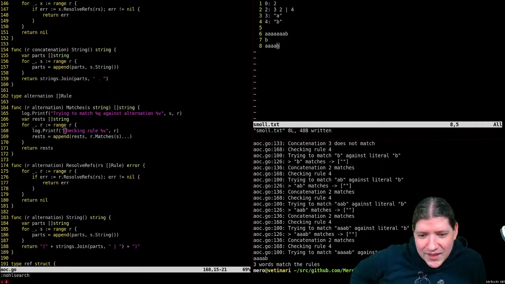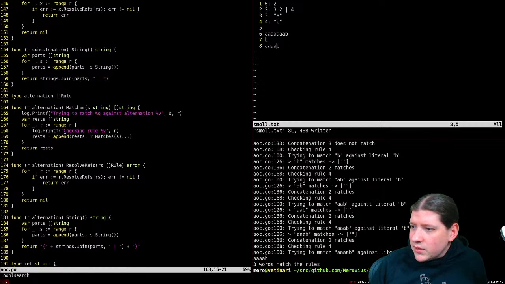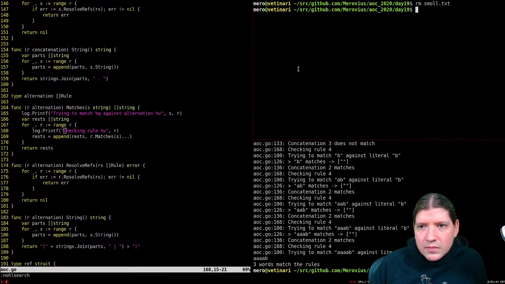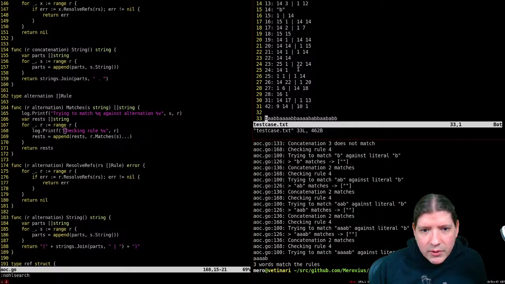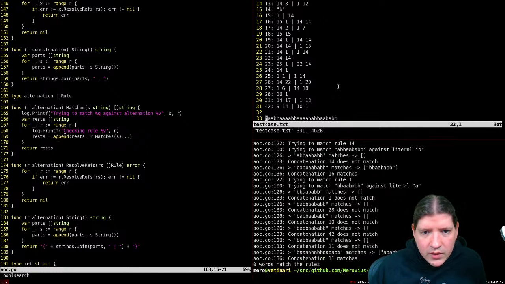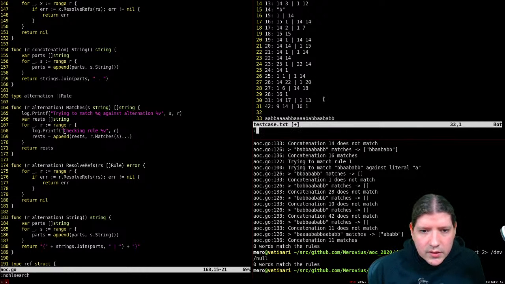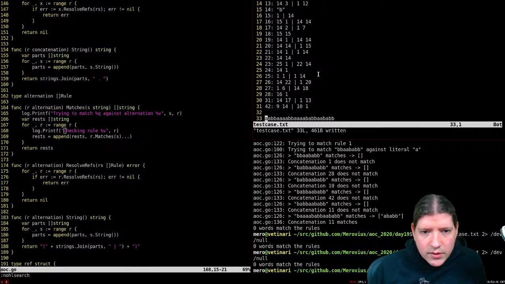A smaller test case would be so nice. Wait, I mean, we can try to find a smaller test case, right? We have the test case, right? What happens if we just try to remove lines from here? So let me get rid of the log output for a second. What if we just remove lines? This also doesn't match. But I have no idea if it's supposed to match.